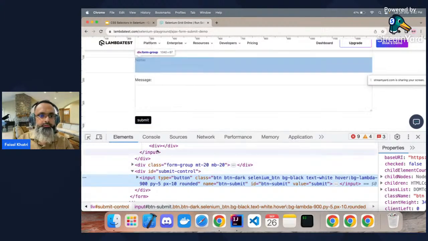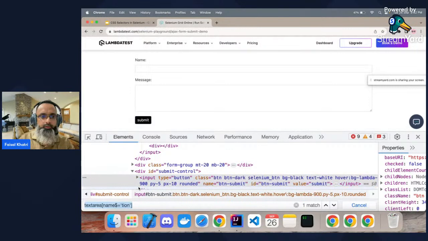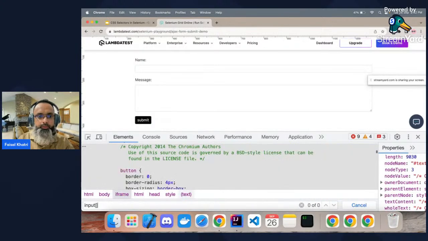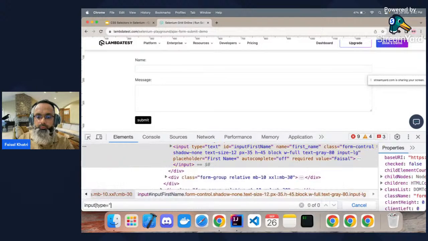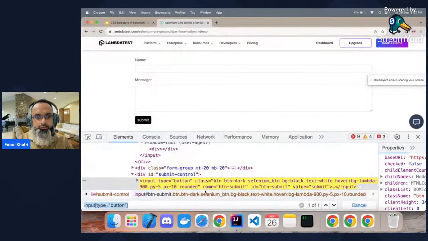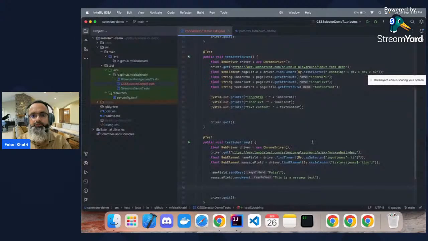Now to locate the submit button here, let's make use of input and then input type equal to button. So this will locate the button, or we can also make use of this class selector directly. This is the first way. I'll just copy paste this.